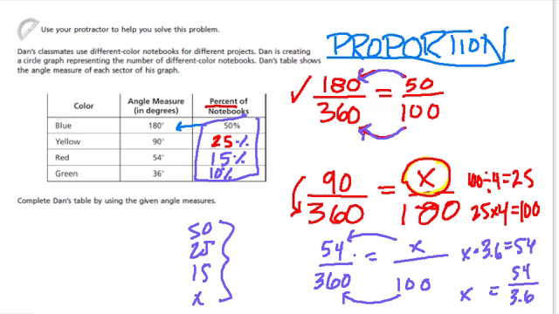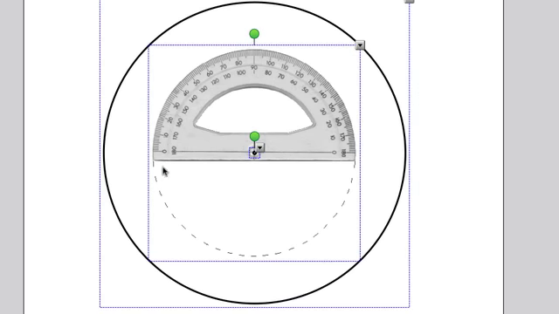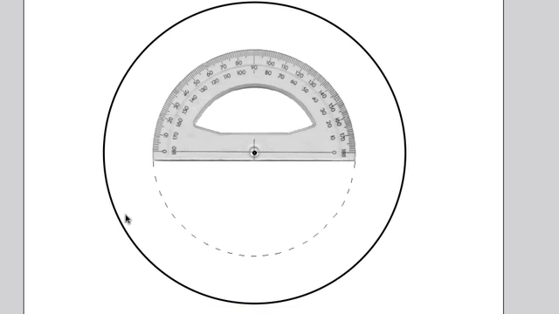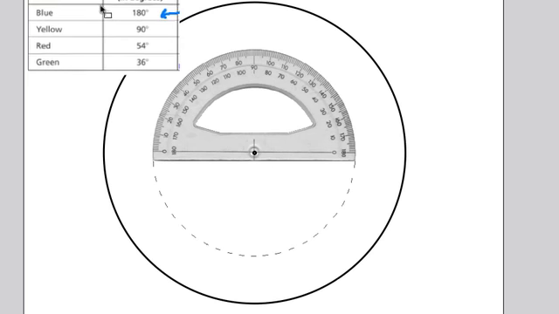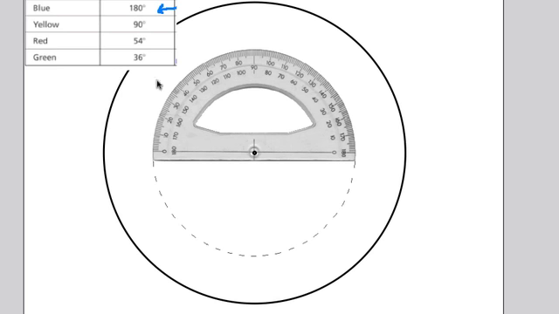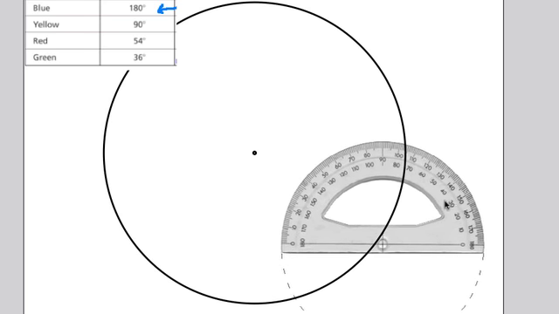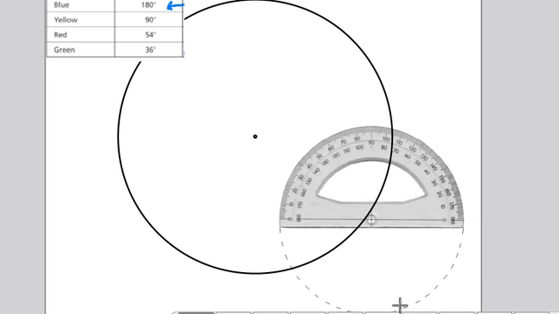Now let's graph this information on a circle graph. This is our information right here. So if we pull up a circle graph, we'd have a protractor and a circle, and this information right here. I'll leave that right there. So now the protractor, we get to draw a 180 degree angle first. That's nice and easy to do. To draw a 180 degree angle, we just draw a line through the center of the circle.